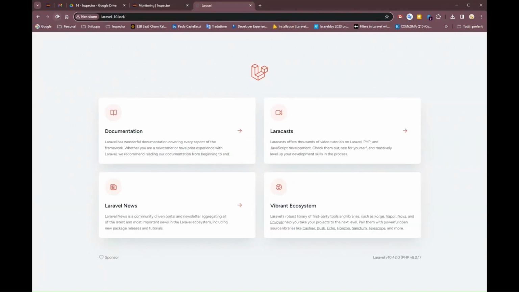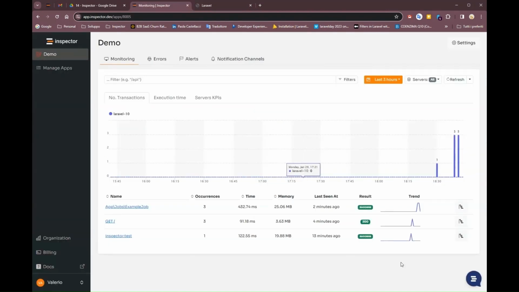Well, now I can visit the home page of this Laravel installation. Opening this page in my browser will generate an HTTP request against the application that will respond, providing us the home page. I do it a few times. Coming back to the dashboard, you can see the HTTP requests flowing into your monitoring view with their timeline.